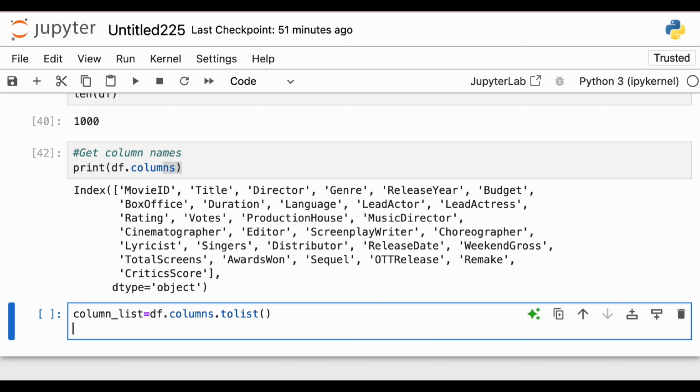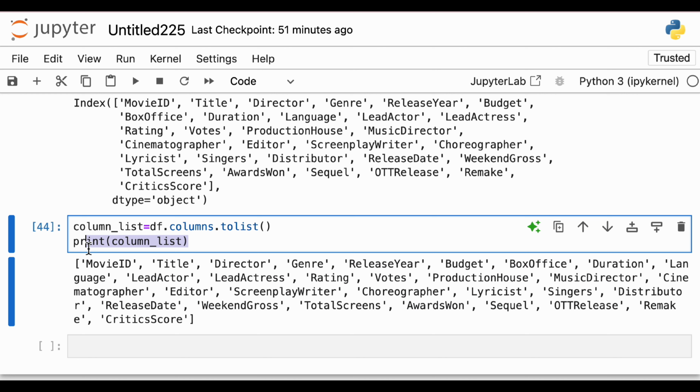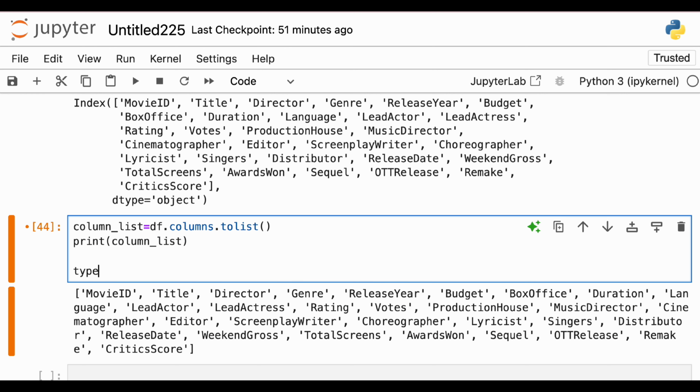Now if I print column_list, it will show me all the variables in the form of a list. If you see movie ID, title, director, genre, release year, awards won, there are a total of 30 variables in this particular data set. And what is the data type? Let's check the type of column_list.